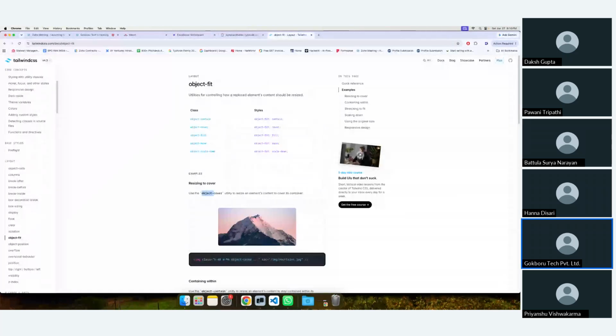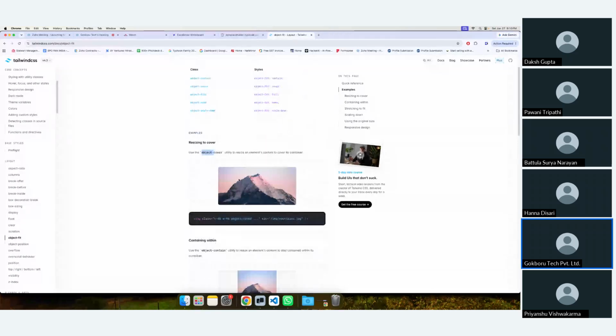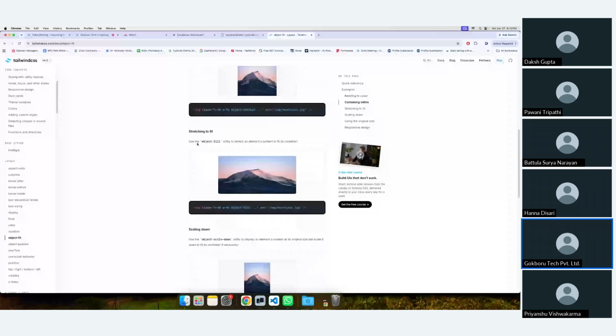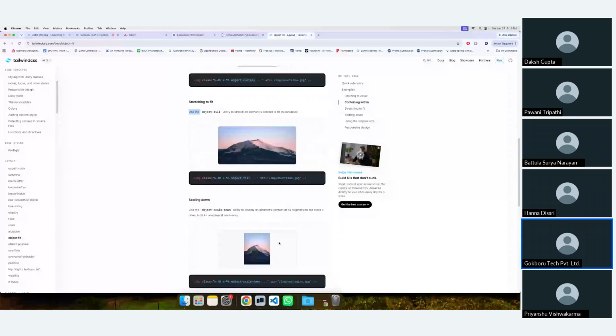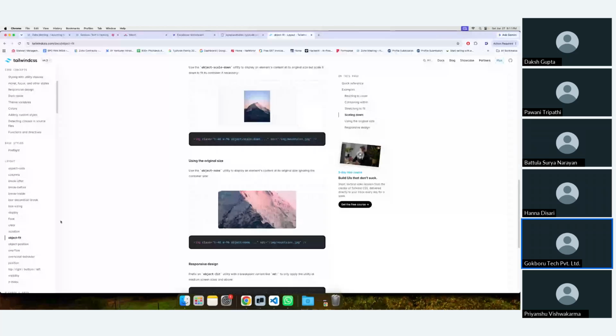For contain, it will contain to the height or width available. So object cover just zooms out, and object contain will adjust to the height or width accordingly. Object fill will just be stretched, and for object scale down, it will just fit to whatever size you provide.